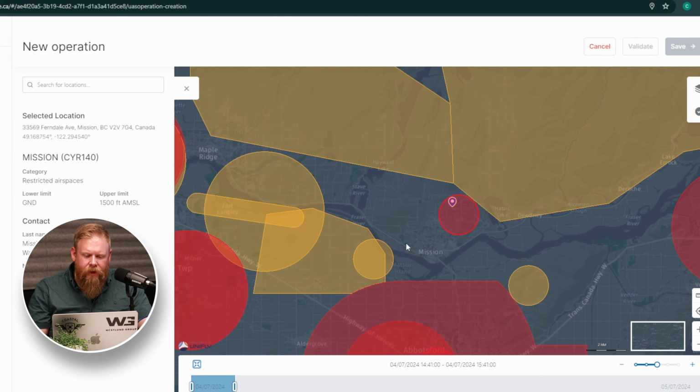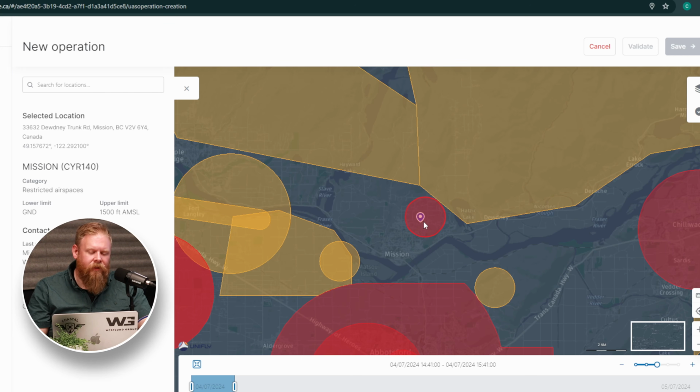This red area over here, this is not a heliport. This is Class F restricted airspace. It's surrounding a prison. It's Mission Institution, and from the ground to 1,500 feet is restricted. You can fly as a basic pilot at this property if you have permission from the warden. There is no overlapping controlled airspace. It's still Class G airspace around it.